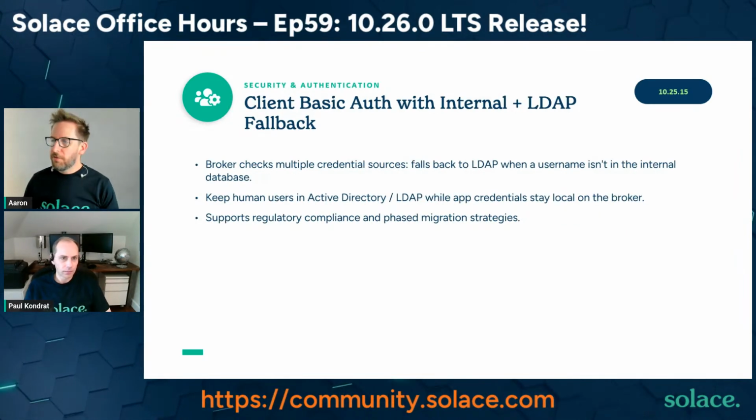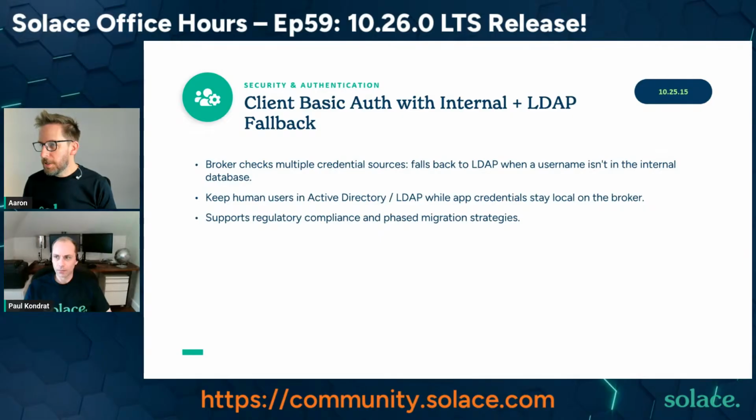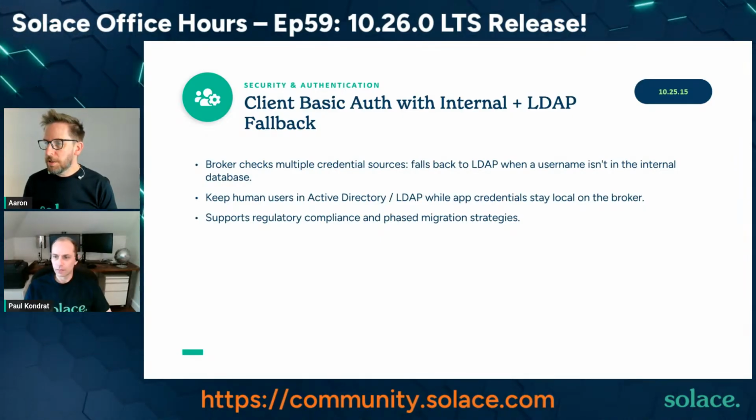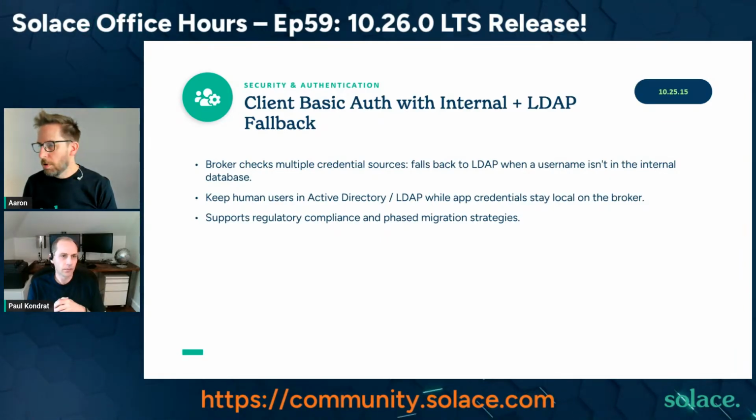Another security and authentication feature, and this was for a customer of mine actually, and maybe they're out there listening to us. We rolled this out at the very beginning of the year. Basically, the ability, when you have multiple authentication sources, if the username and password is not locally configured on the broker, to fall back to LDAP. Now, this would be for client usernames, right? This is not for management users. This is for client users.